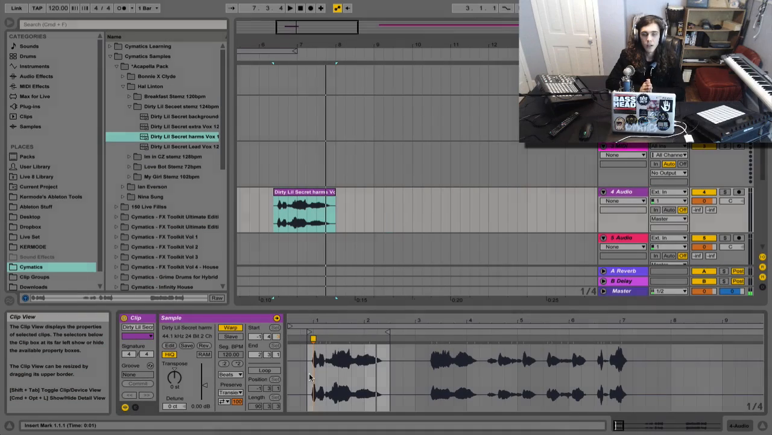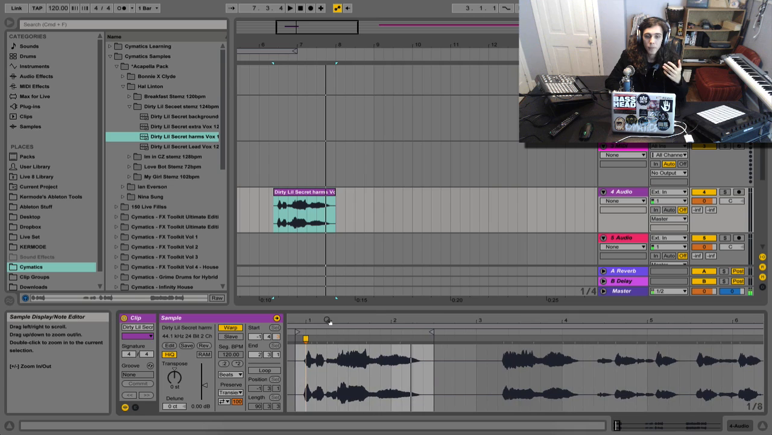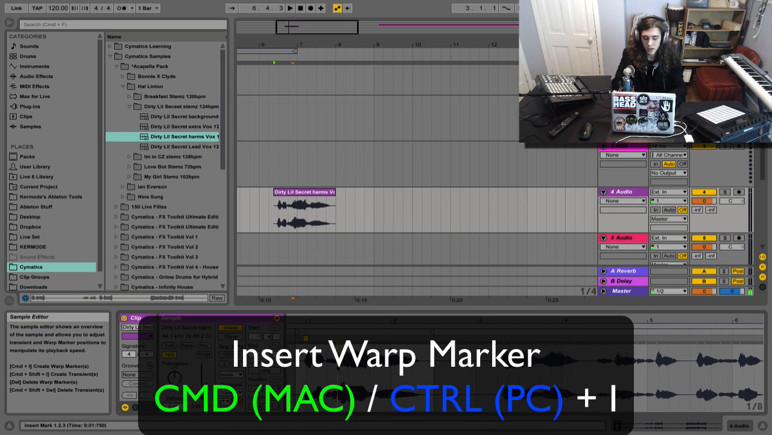And lastly, I want to show you guys a shortcut to create warp markers. Warp markers are really important, and the warp modes often react depending on where the warp markers are. And you can easily input them by clicking an area and hitting Command I.